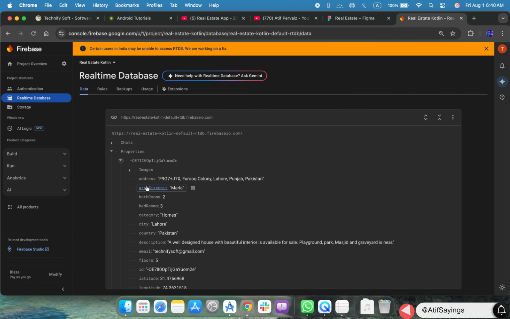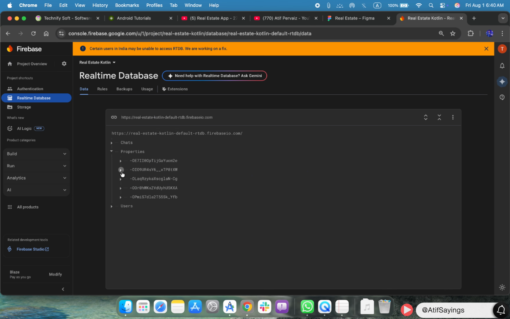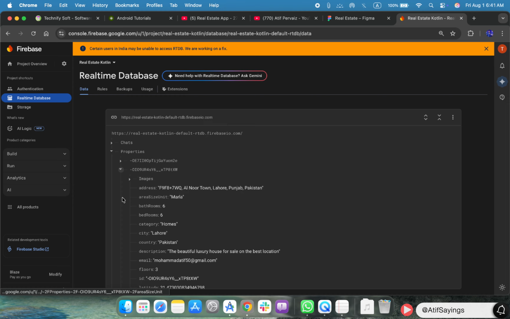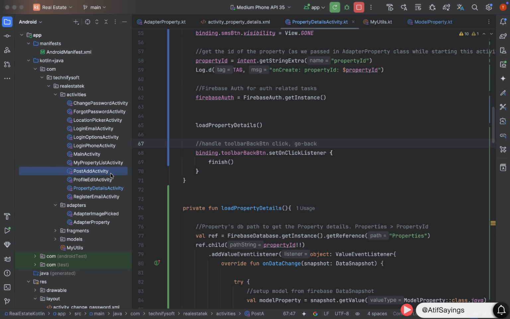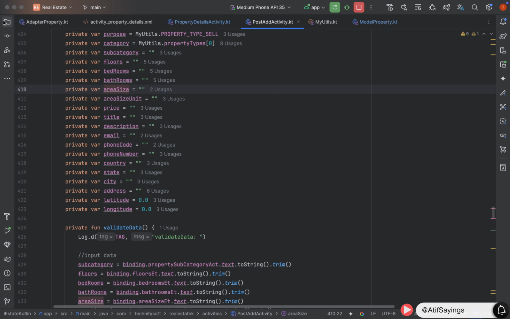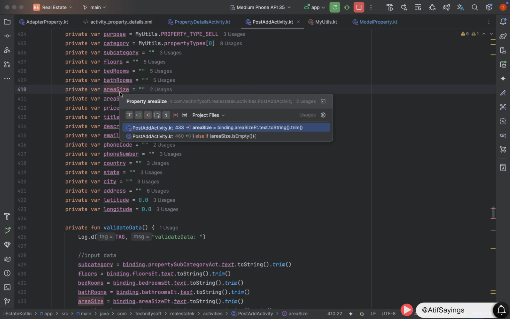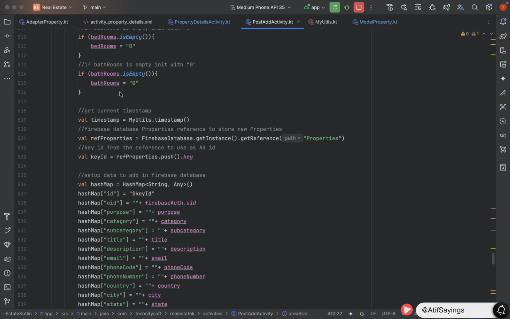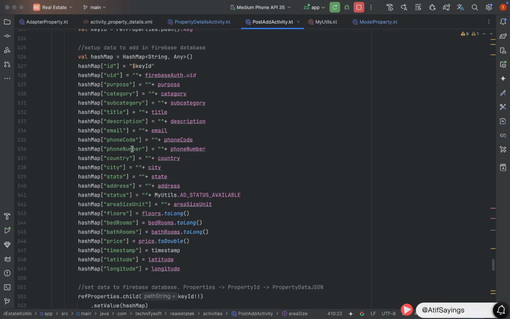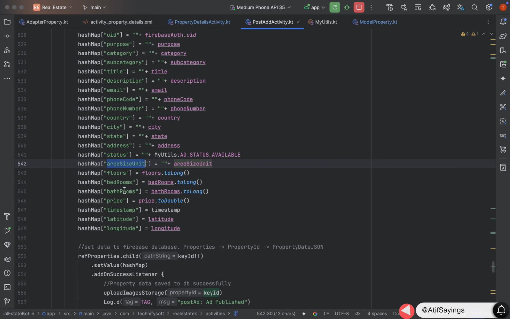Now there is an issue. While adding the property, we forgot to add the area size. We have just added the area size unit. We also need to add the area size. So let's check where the issue is. For that, open the PostAddActivity class. First of all, check if we have created the variable. Yes, the variable is created. We have also input the value in the variable. We just need to include it in the hash map.